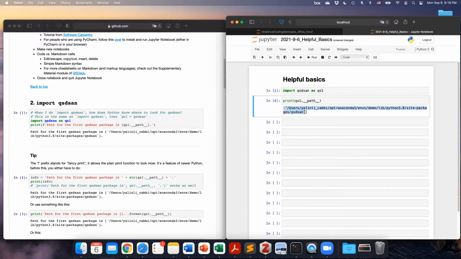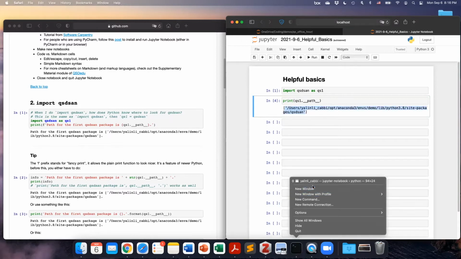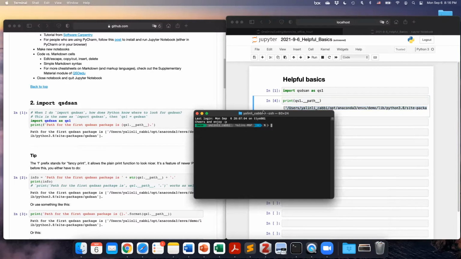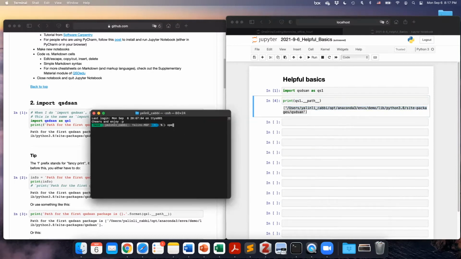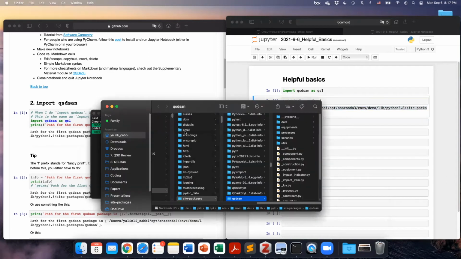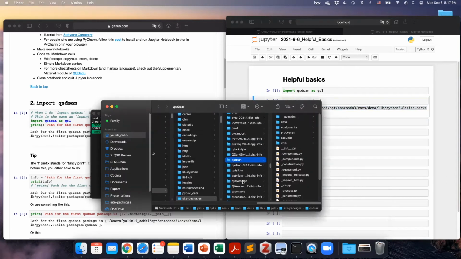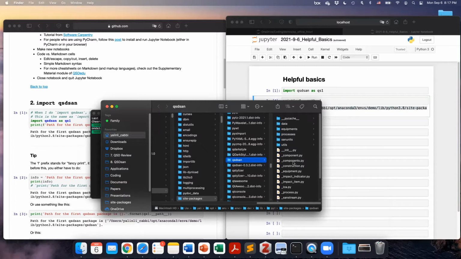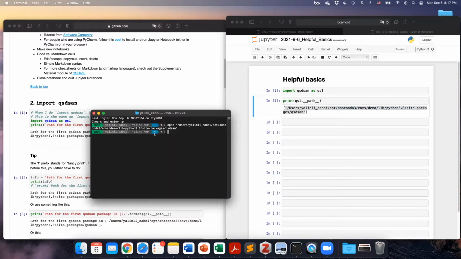If I copy this to my terminal and open it, it will open a folder, and here is where your QSDsan is installed, in case you're wondering where it is.